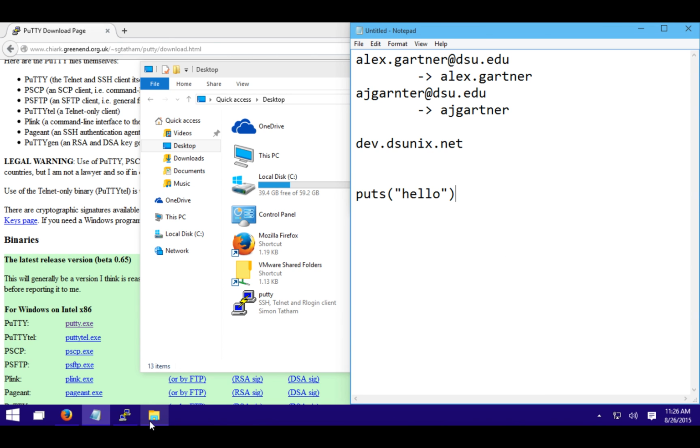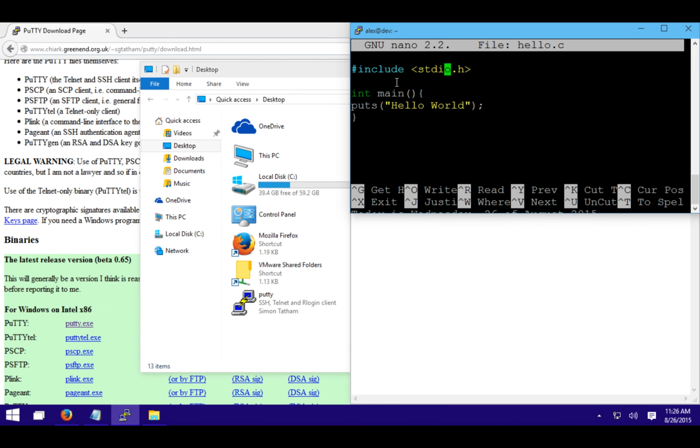But again, in order to instruct the compiler to allow us to use the puts function, we have to use #include <stdio.h> up at the top of our programs. And there's a bunch of different header files that you can include to use different functions that we'll talk about throughout the course of this class. And puts is one of the simplest functions that exist.